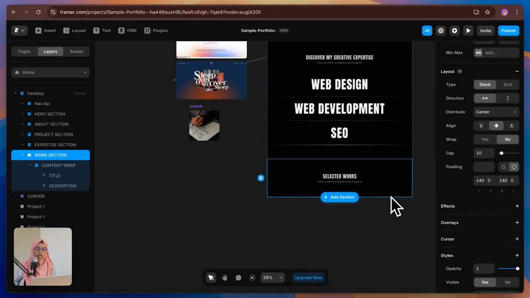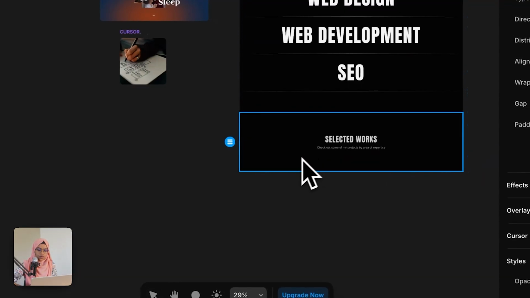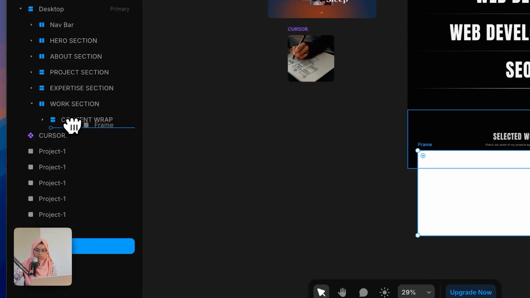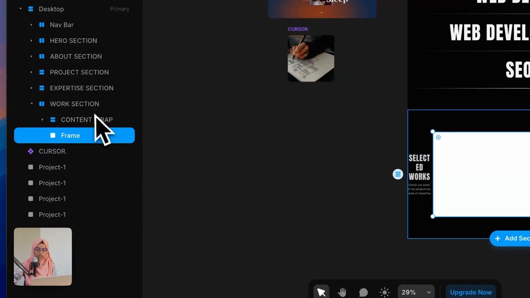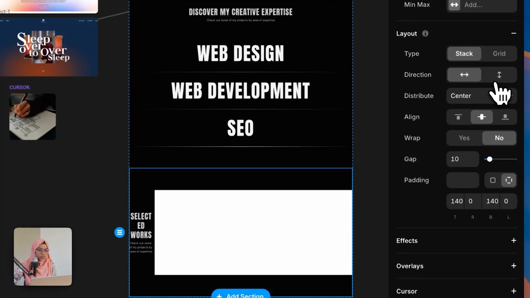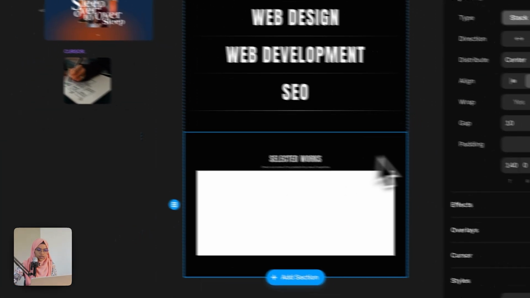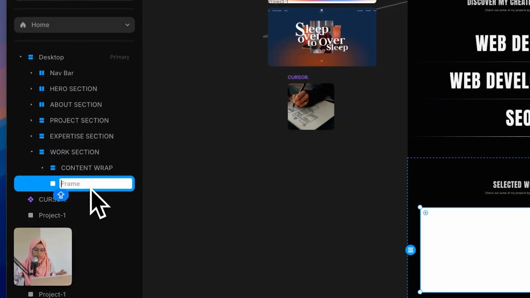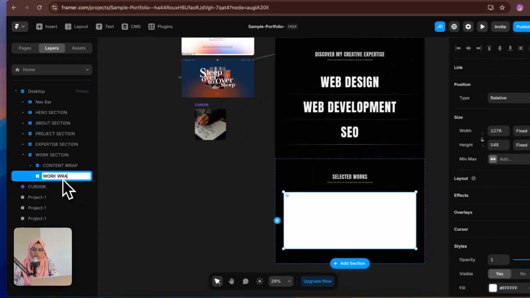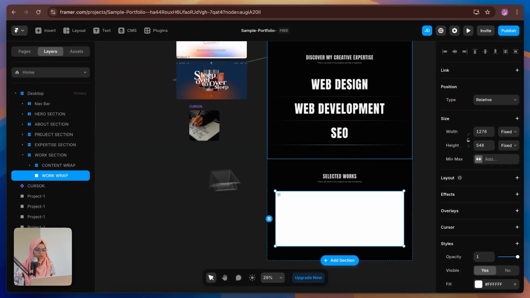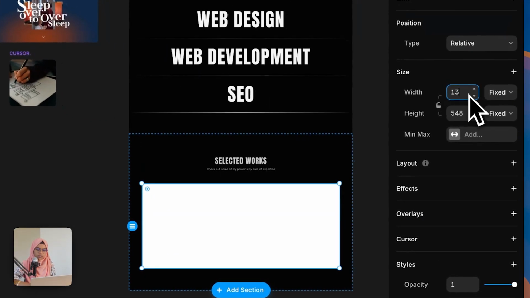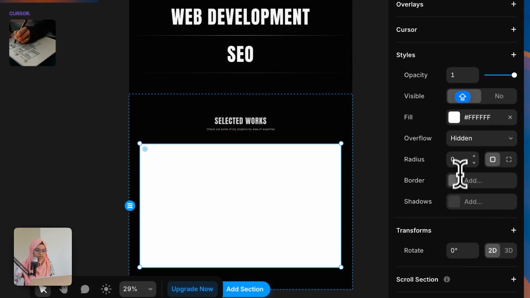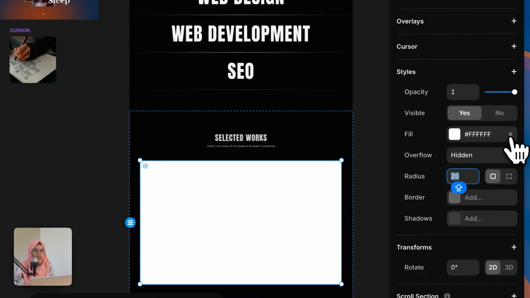Now we need to provide another frame below this content wrap in order to showcase other works. So let me add a frame which should be below the content wrap and make the work section direction to be in vertical and with the gap to be in 80. Okay, for this frame let me change the name to work wrap, and for the width let me give it as 1300, and for the height 800, and for the radius let me give it as 20. Let me take out this color.